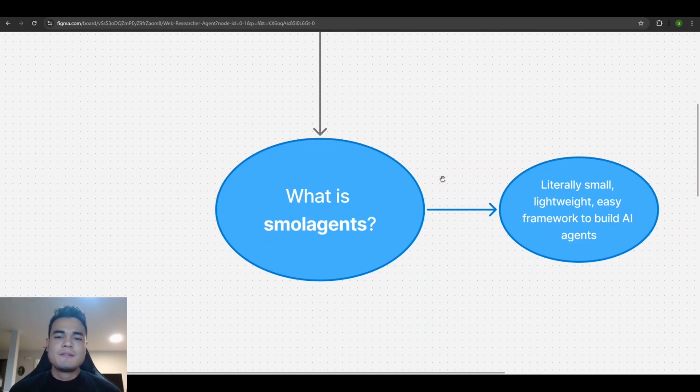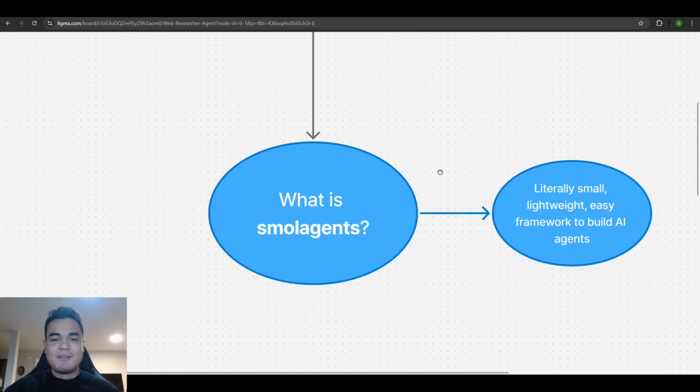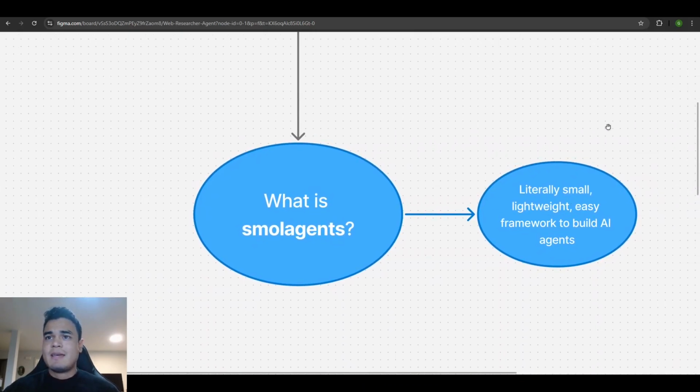All right, so what is smolagents? Smolagents is literally what the name implies. It's a small, lightweight, easy framework to build AI agents with. It takes a few lines of code. It's newbie friendly, so if you've never heard about it before, don't worry. I'll show you how to get started, and it'll be smooth riding.